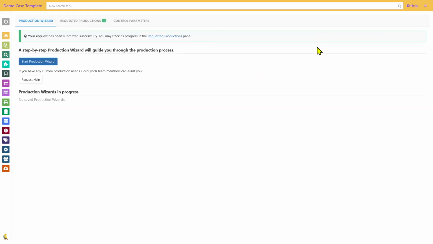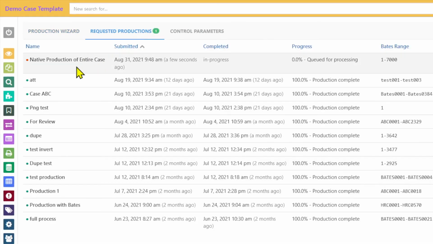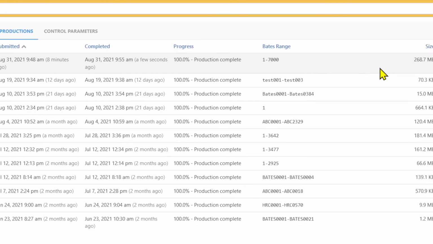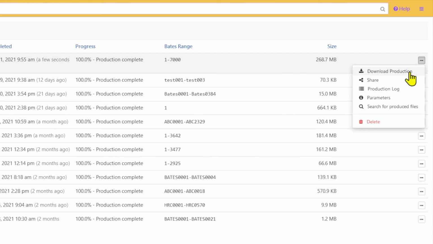Once you're through the production wizard, the production can be viewed under Requested Productions at the top here, and we can track the progress of this native production of entire case here. Once this shows 100%, the production is complete and it can be downloaded. To do so, we'll navigate to the menu found on the right-hand side and select Download Production.